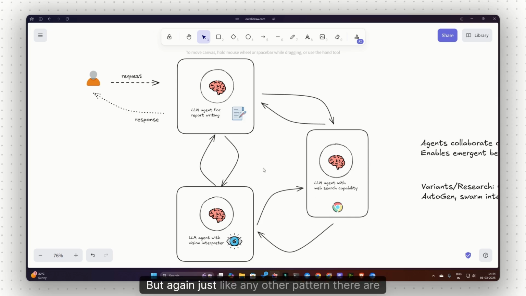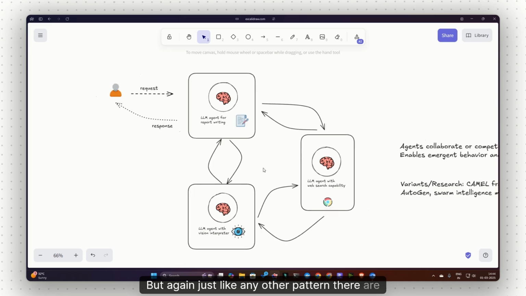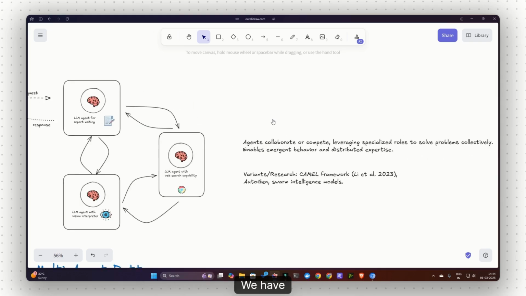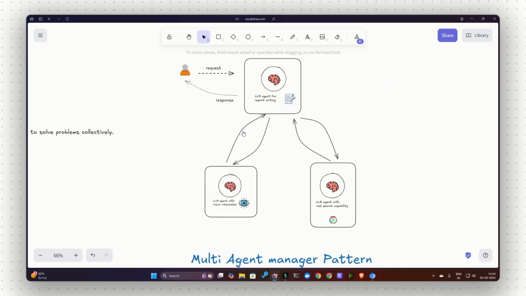But again, just like any other pattern, there are different variants. So this is a multi-agent communication pattern. We can see frameworks like AutoGen have a very good implementation of this multi-agent conversation. But there are variants, like the multi-agent manager pattern.